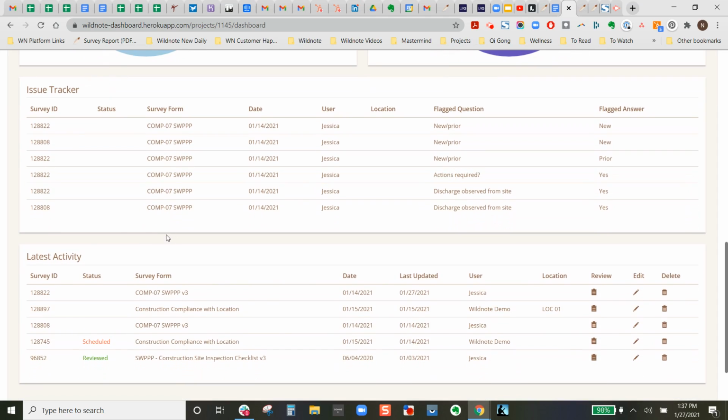And then finally on this dashboard, you'll see latest activity. And this is basically any changes made to any of the surveys submitted. And it's the most recent changes of the last 5 surveys.